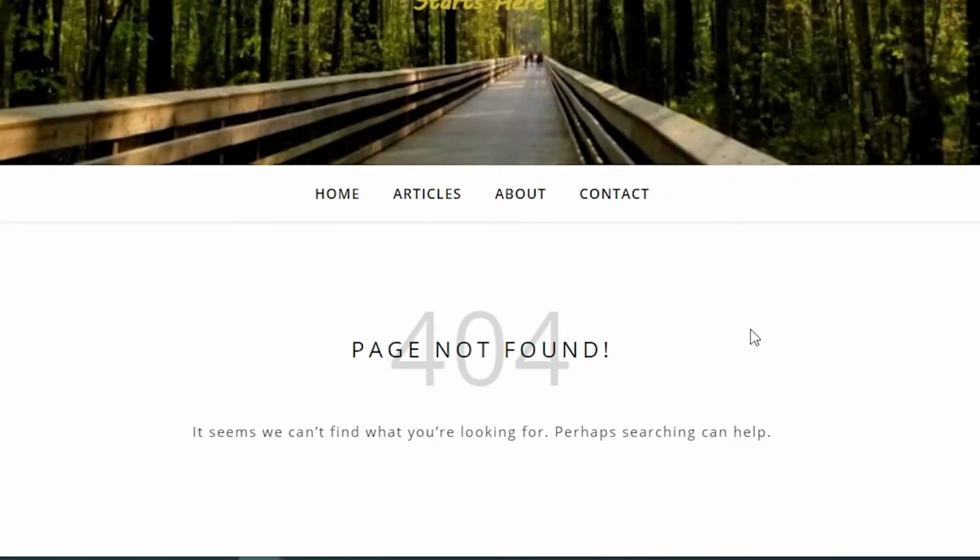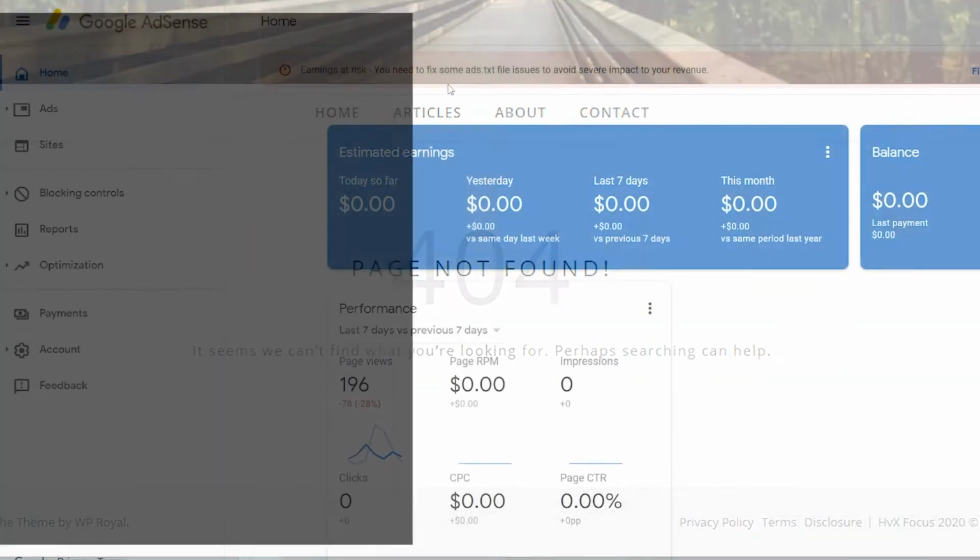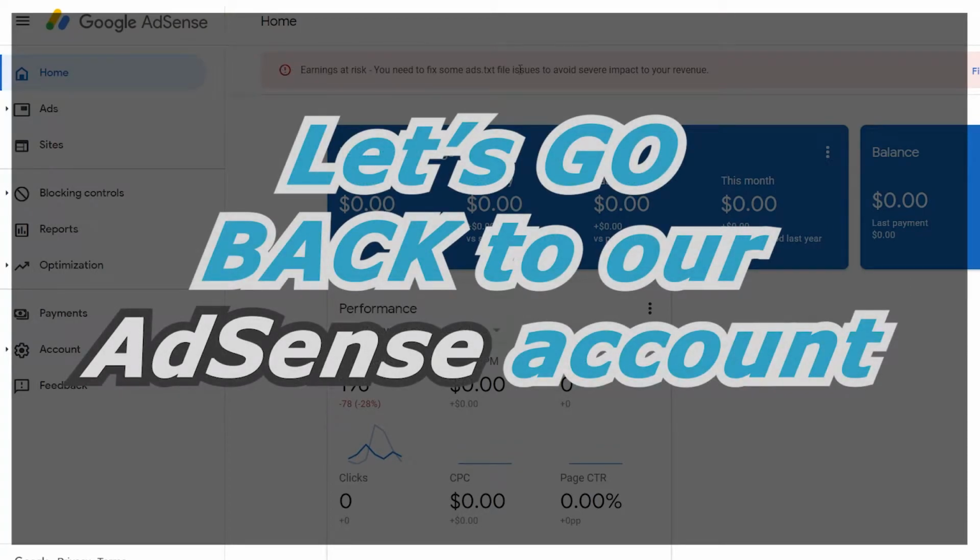If you get a 404 error or a not found error, then it's most likely that you don't have that file in your web hosting file system. So let's go ahead and get that file.